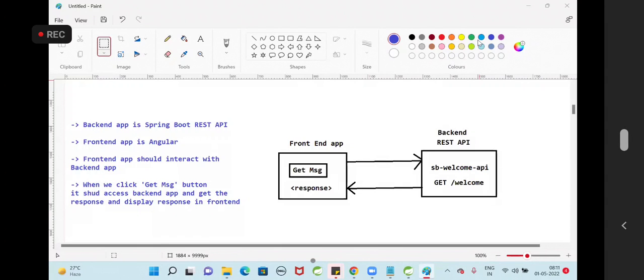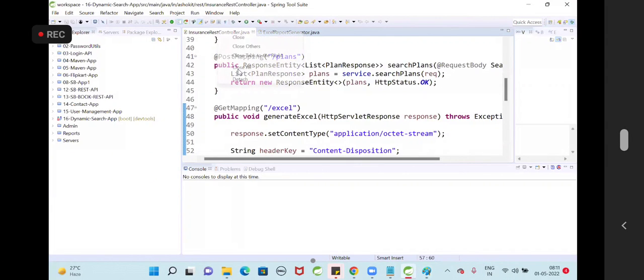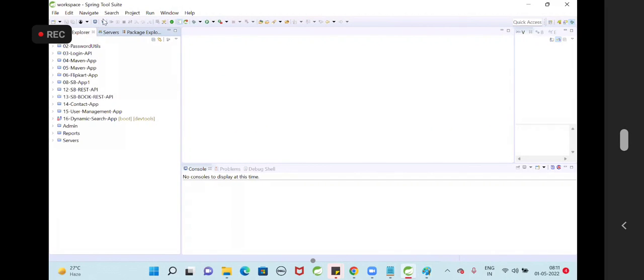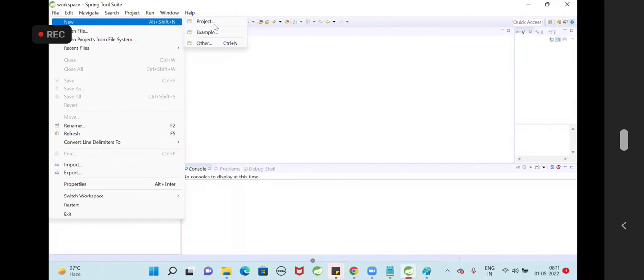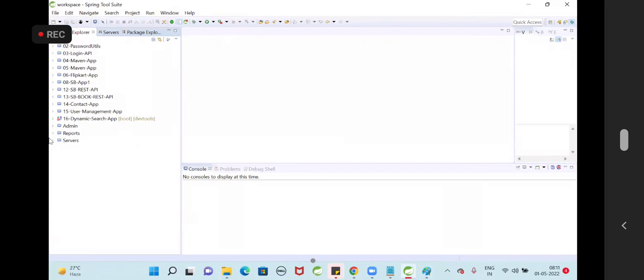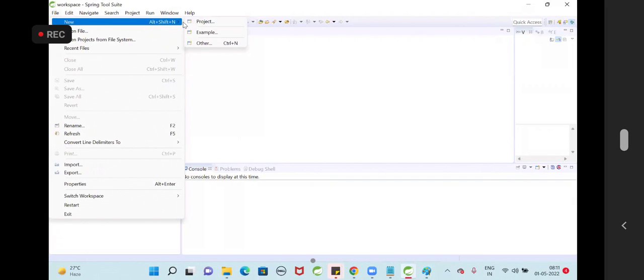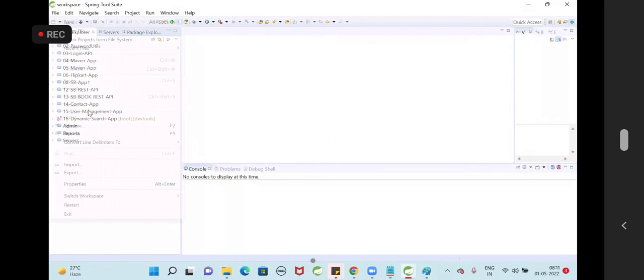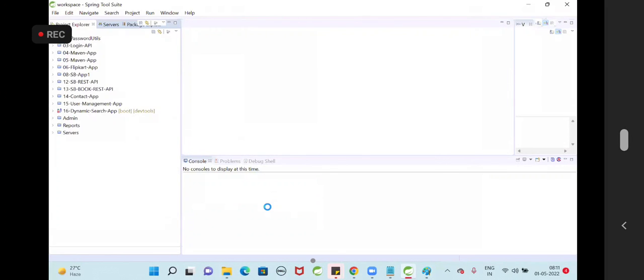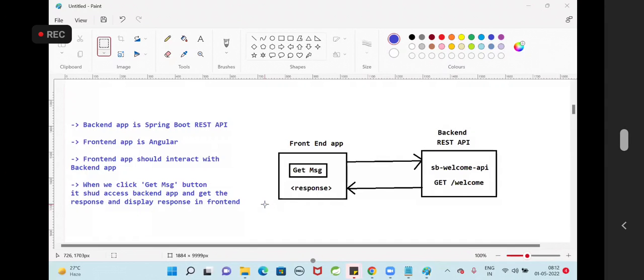Now, guys, see here, I'm going to create one simple REST API. I'm using Spring Tool Suite IDE. File, new. Let me switch my workspace. First, I'm going to create the REST API. Then I will test my REST API. Then I will develop a front end. Then I will integrate the front end with the back end by using HTTP client.